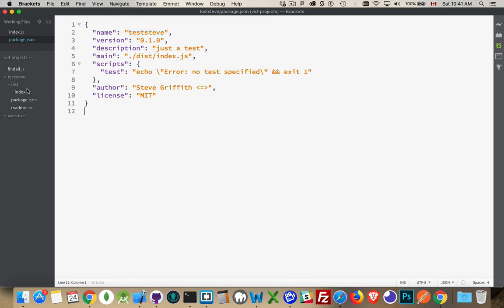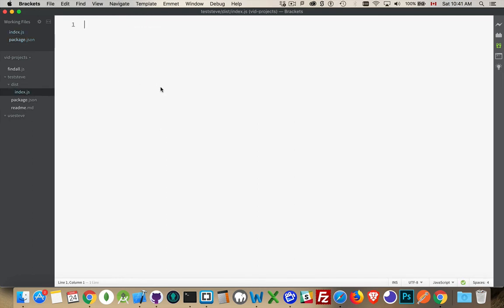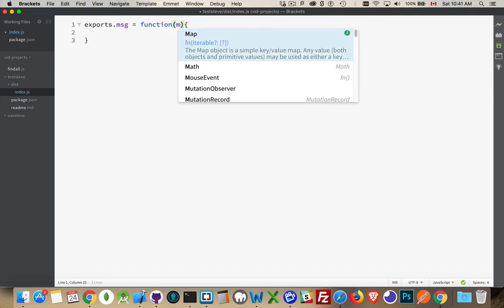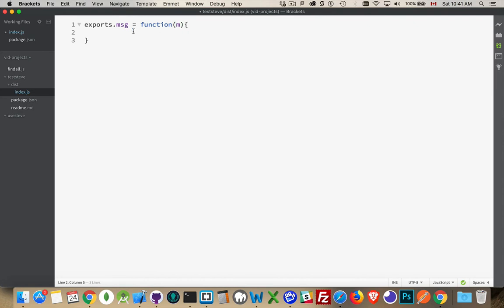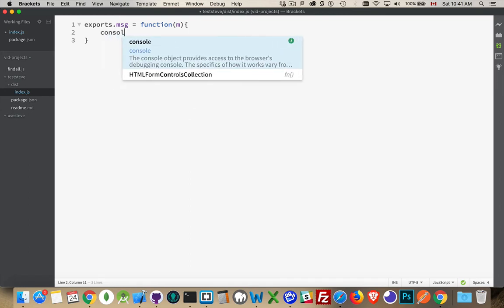All right, so let's put something in that file so we have something to work with. Now this is about as simple as we can get. I'm going to create a function where I pass in a parameter. This is going to be a string, and I'm just going to console log that message.